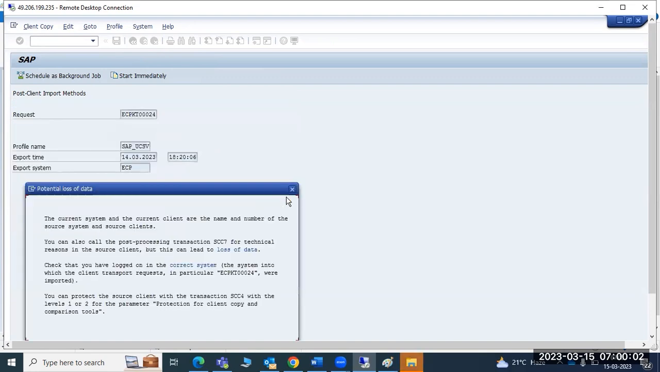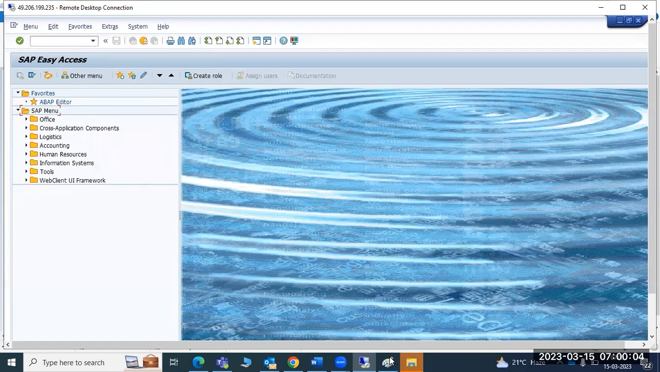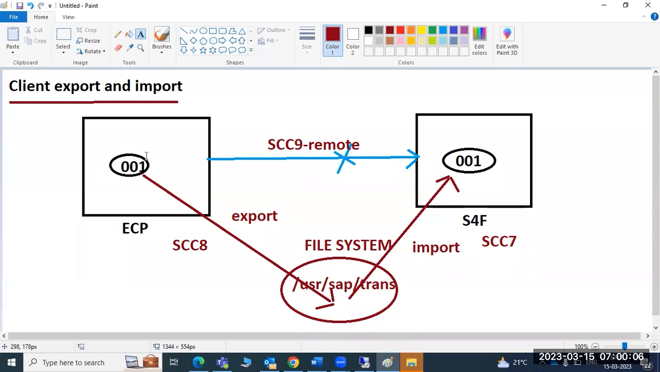Exporting, so let me take one more example here. Here SCC8 is the transaction code. You can export to your file system level, right? File system level means you can insert a pen drive in this laptop, copy the data to the pen drive, then go to the other system, insert it, and copy the data from there, right?